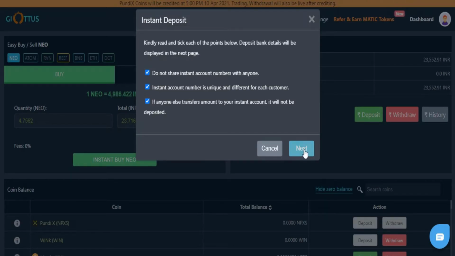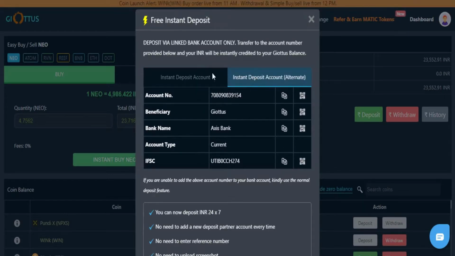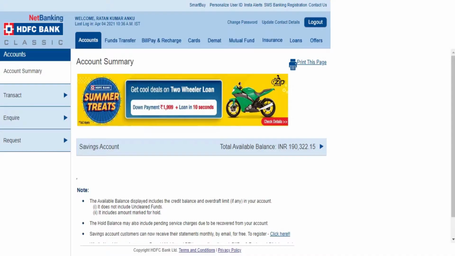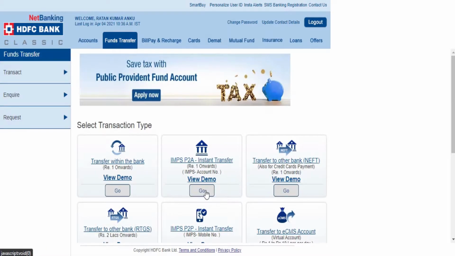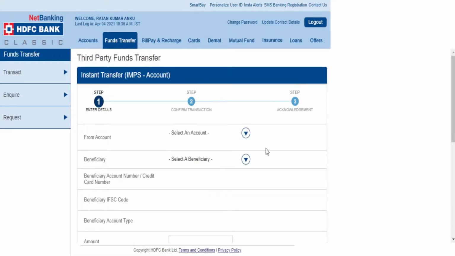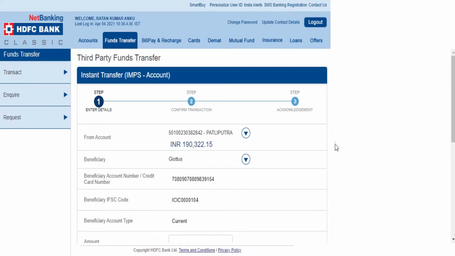After agreeing to the terms and conditions, simply click on next. Then you have two options to deposit. Either you can deposit in ICICI bank, or you can deposit in Axis bank. So you can choose any preferred bank. To deposit, let's say I will go into the net banking of my HDFC, click on fund transfer, and click on IMPS, and from account I am going to select Geotas.